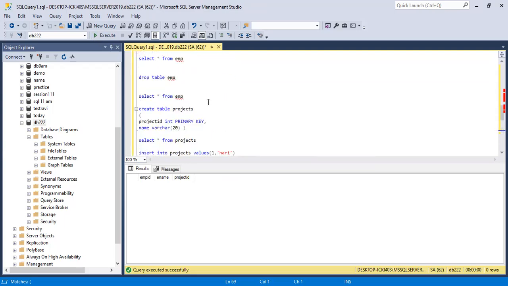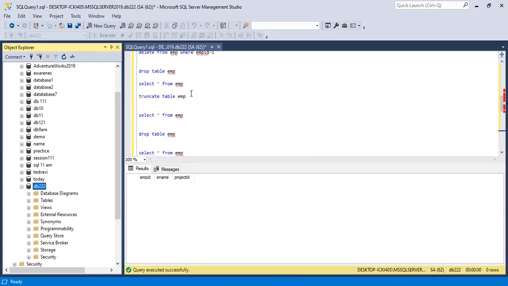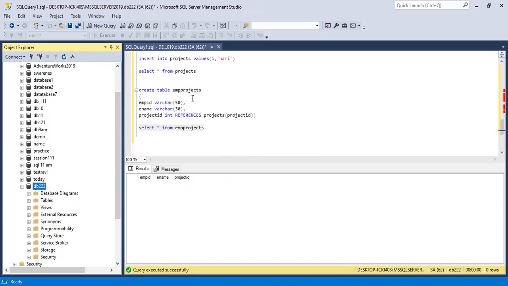If you want to check whether primary key and foreign key are mapped or not, you can directly go back to your database. On the left side, I am refreshing the database. In this database, I have entered these two new tables, projects and employee projects. I will open this.